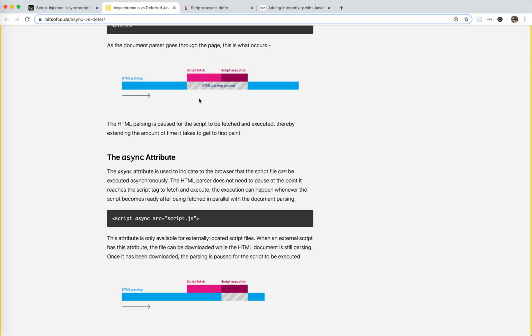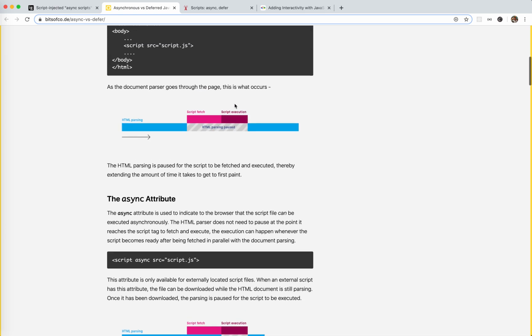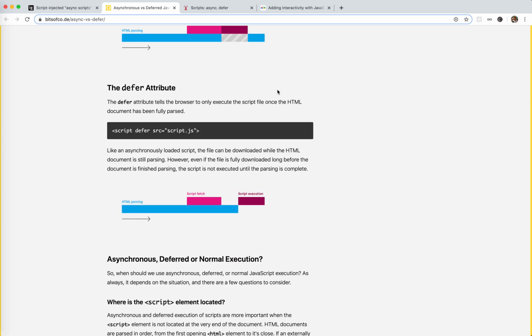So if there is an external CSS before the script, either we make the script async or defer, or put the script before the CSS declaration, right? So okay, that's all for this video.